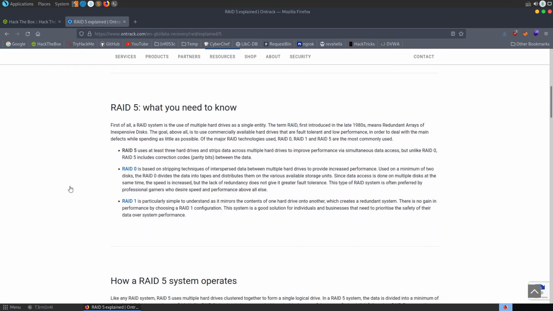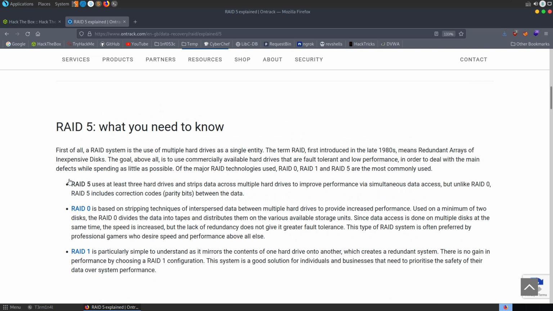What you need to know. So let's take a look at this first of all. I'm going to start from the bottom at RAID 1. As we can see here, particularly easy to understand as it mirrors the contents of one hard drive to another, which creates a redundant system. There is no gain in performance by choosing a RAID 1 configuration. So essentially this is like a backup, right? You can have two hard drives.